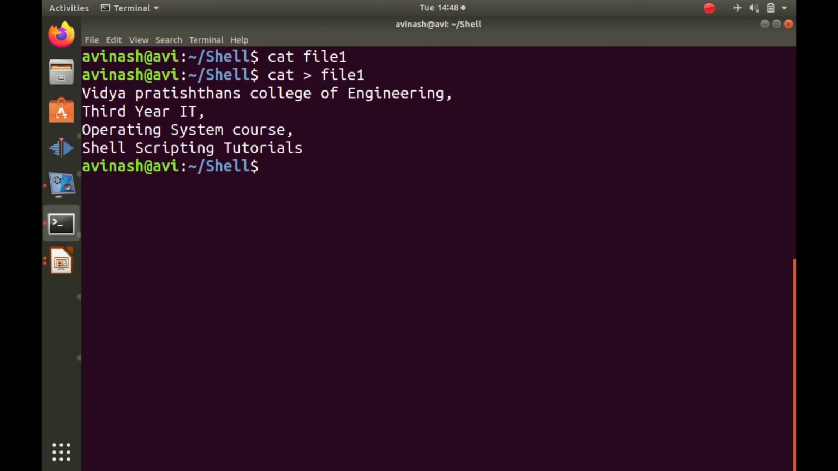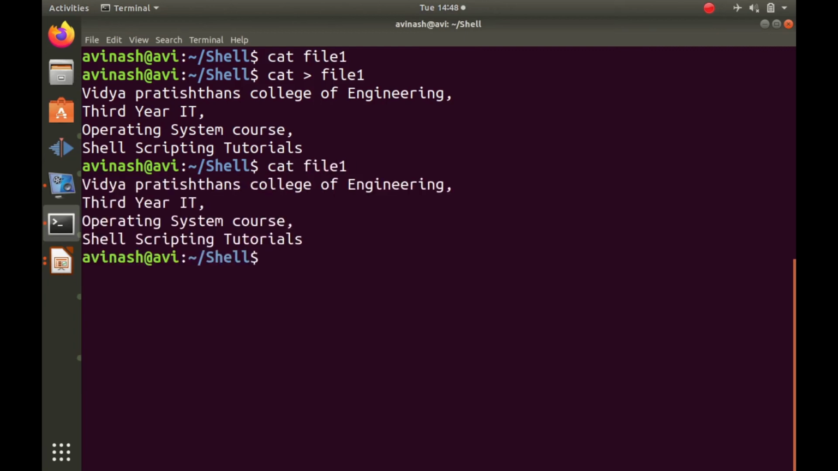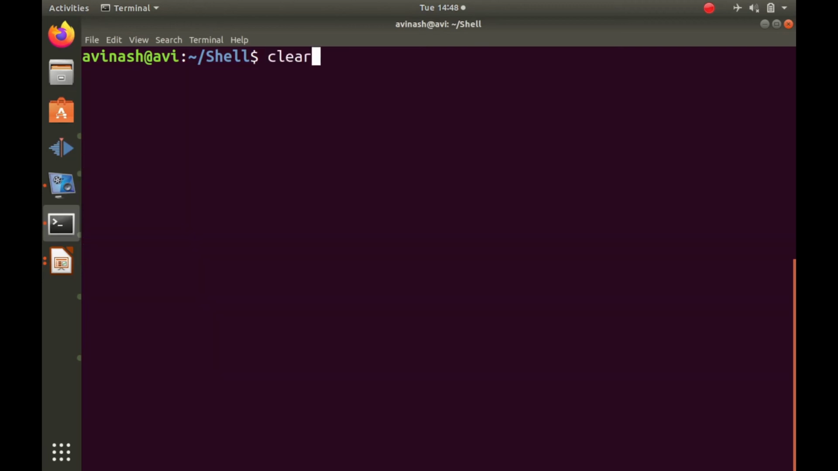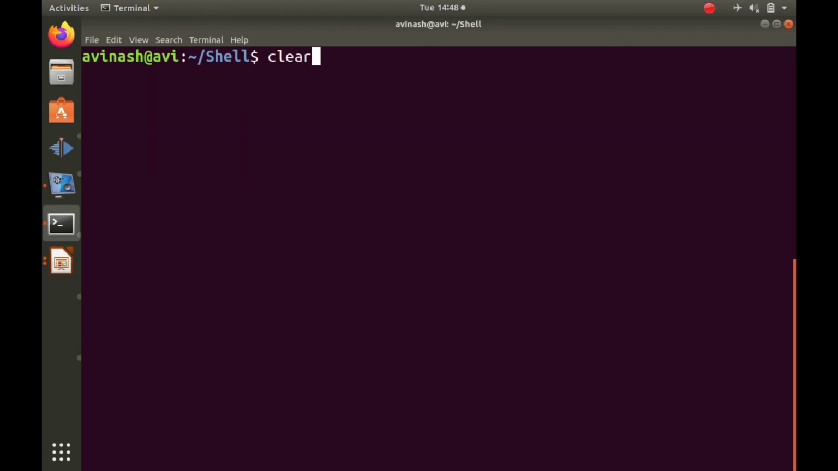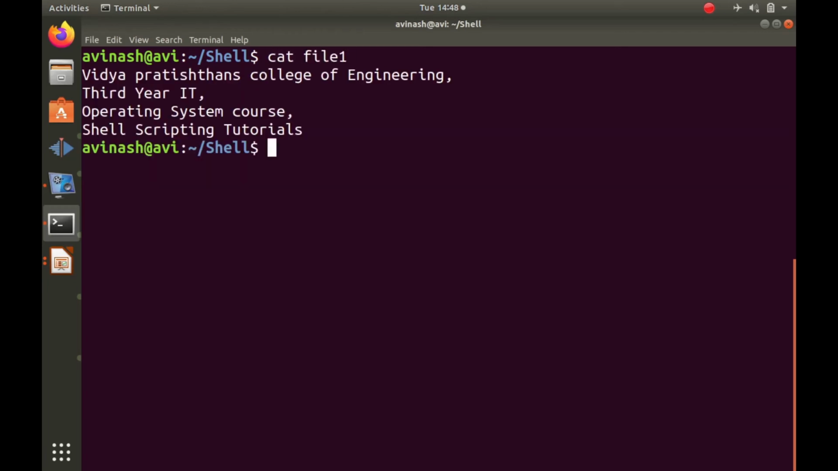Okay. So if you want to now display the contents of the file, use the cat command file1. So now it is displaying the contents of the file. One more command I am typing frequently is the clear command, that clears the output screen. So remember, it clears the terminal screen. Okay, so cat file1 is displaying the contents of the file.